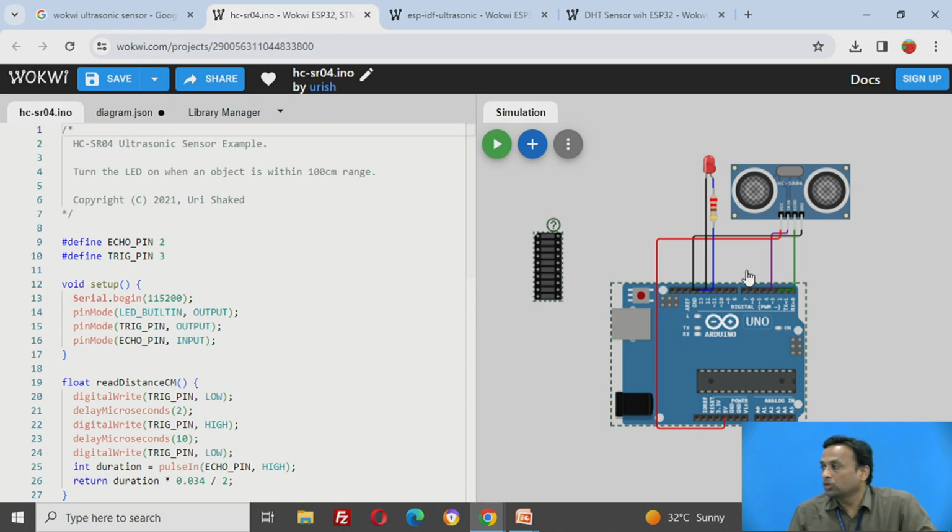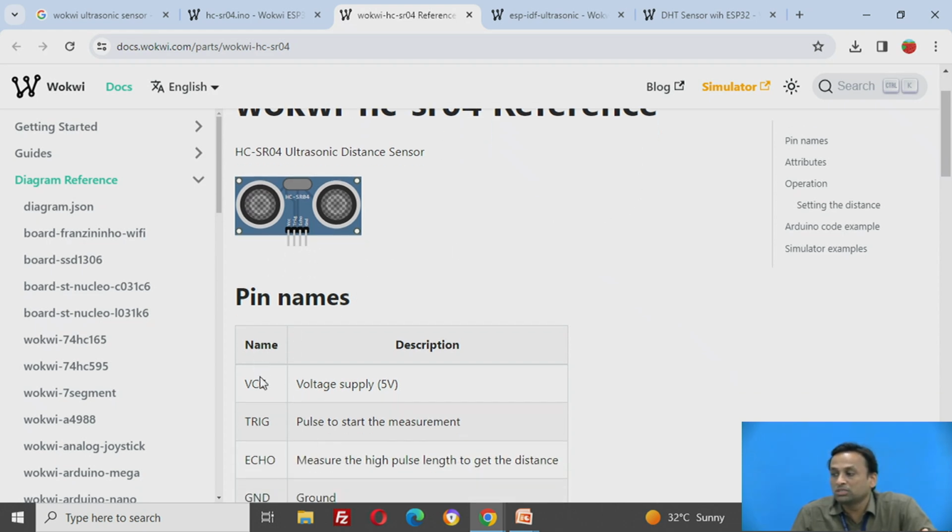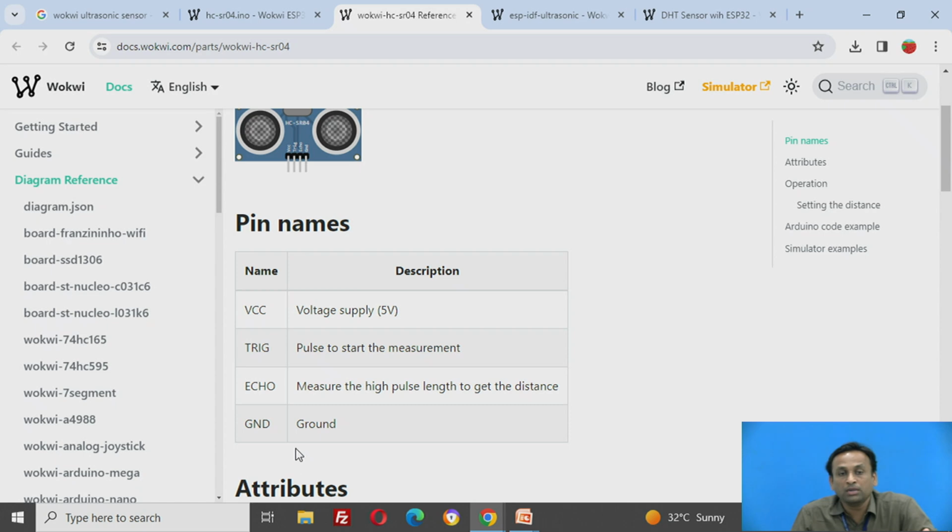Now suppose you want to know about the Wokwi HC-SR04, that is an ultrasonic sensor which has 4 pins, that is the VCC, trigger pin, echo pin and ground pin. Before doing all this, you should understand the basic principle of an ultrasonic sensor, how these sensors work. Unless you understand that, you will not be able to interface those pins to the Arduino board where you are going to connect it.